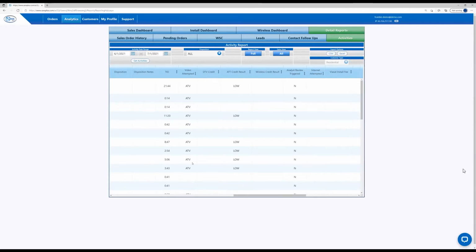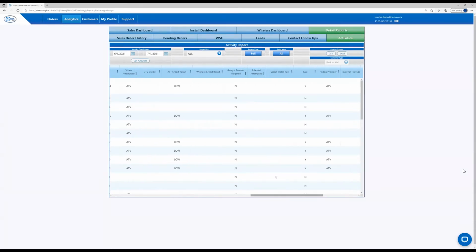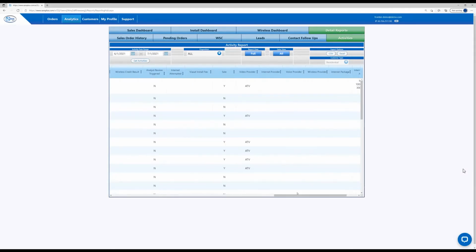AT&T TV, which is now DirecTV Stream, or was it DirecTV? If it was DirecTV, was credit run? If it was, what was the credit result? If it was DirecTV Stream, what was the DirecTV Stream credit result? If it was wireless, the credit results. Was analyst review triggered or not? Was internet attempted? If internet was attempted, what provider?